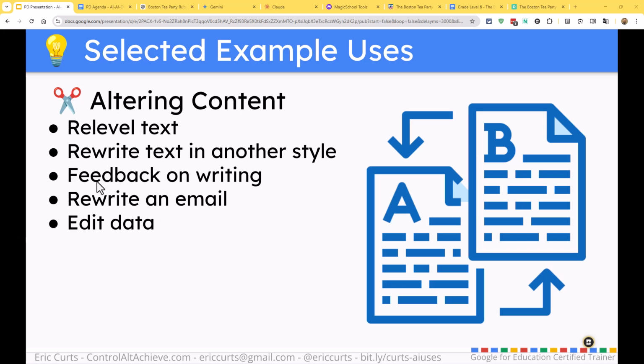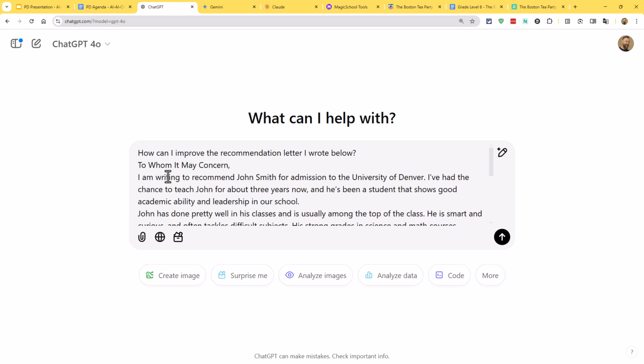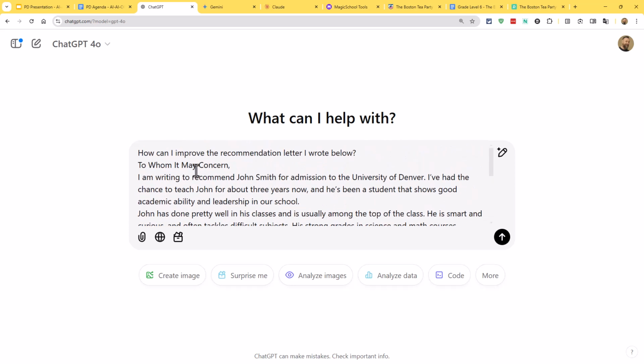Let's go back to what we were saying about getting feedback on writing or maybe rewriting an email. Let's jump back over to ChatGPT for this. Let's say I needed to write a recommendation letter. That's common. That happens a lot. You might get asked by a student to write a recommendation letter for them. So I could say something like, hey, how can I improve this recommendation letter I wrote? And I could just paste in my rough draft. Here's my rough draft. This is the general gist of what I want to say about John, and he wants to go to this university.